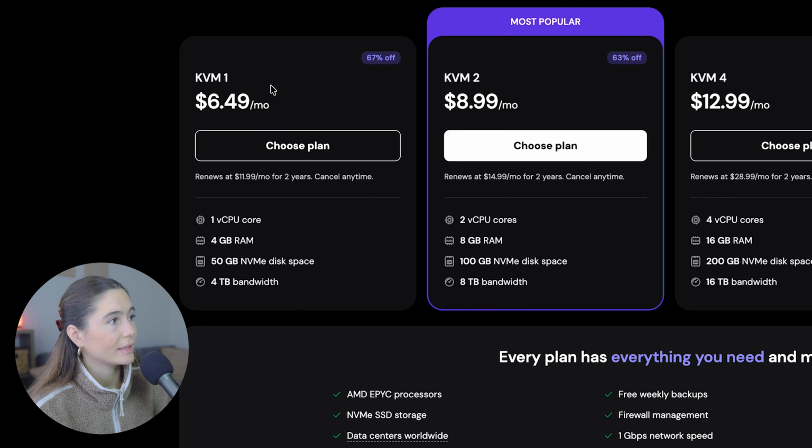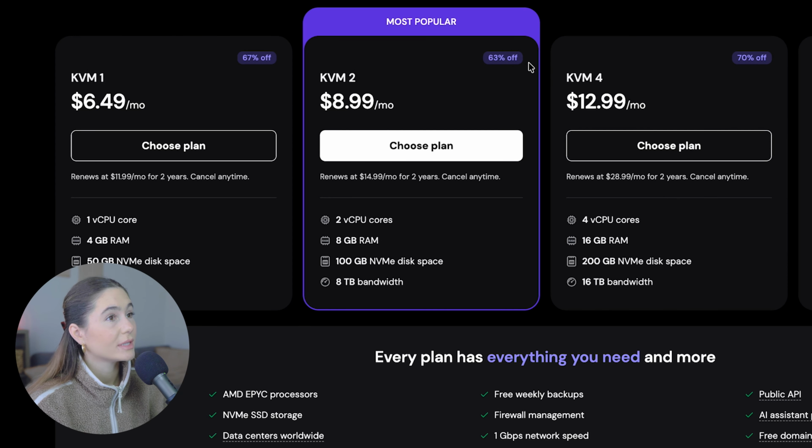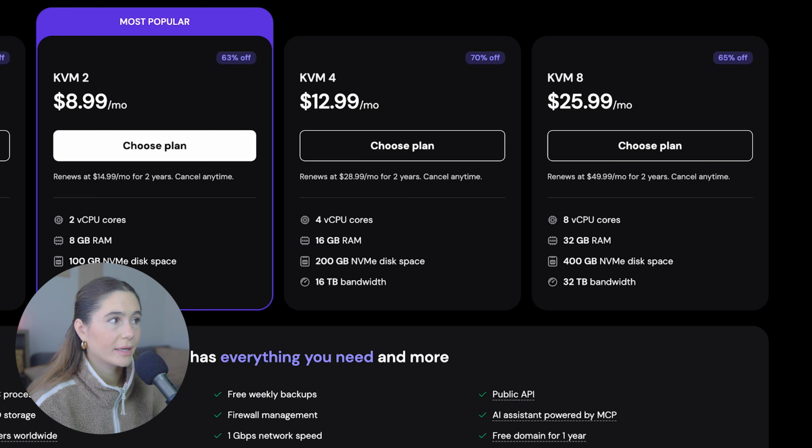So the KVM 1 plan is $6.49, and that's saving you 67% off. The KVM 2 plan is $8.99 per month, which is saving you 63% off. The KVM 4 plan is $12.99 per month, saving you 70%. KVM 8 is 65% off, which comes to $25.99 per month.